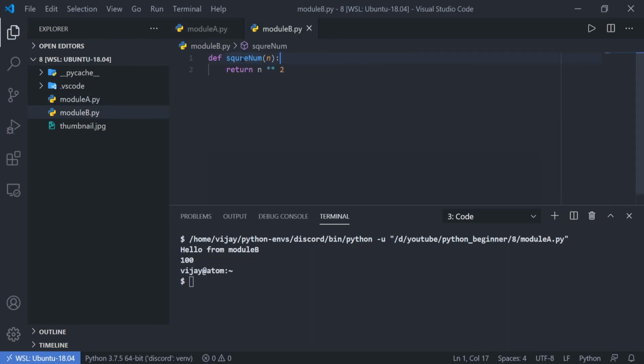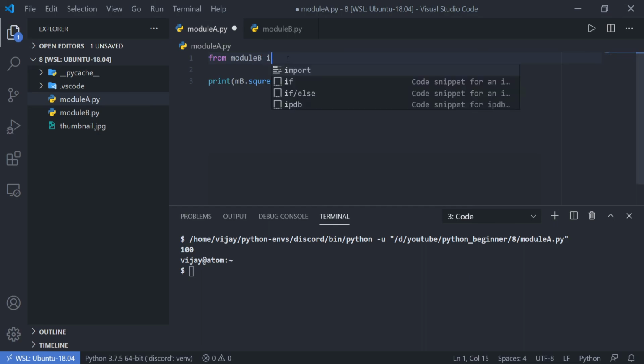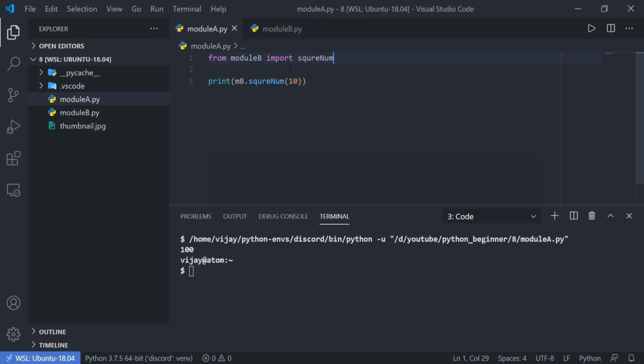Now we can actually just import this function without importing the whole file itself. From module B, and this from keyword will reference this file, and we're going to say from this file we want to import that function, and that function is called square num. Now we don't have to use this dot notation, instead we can just use square num, since this is the actual variable name, and this variable is actually a function, and when we run this again we get 100.